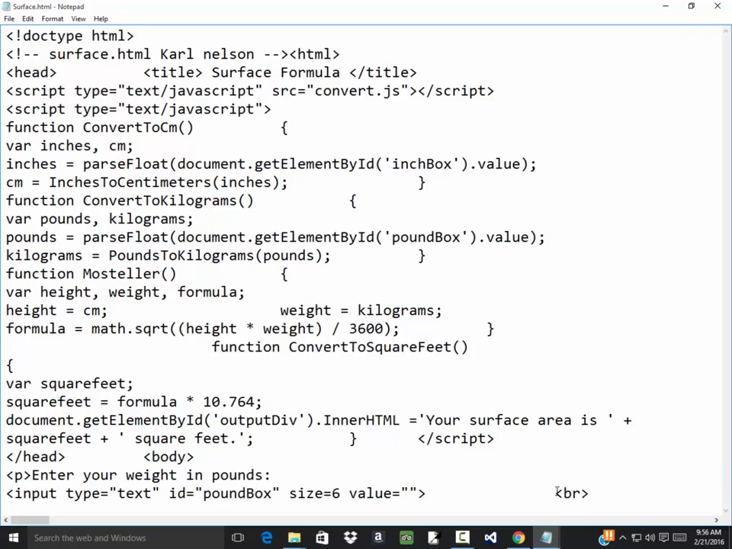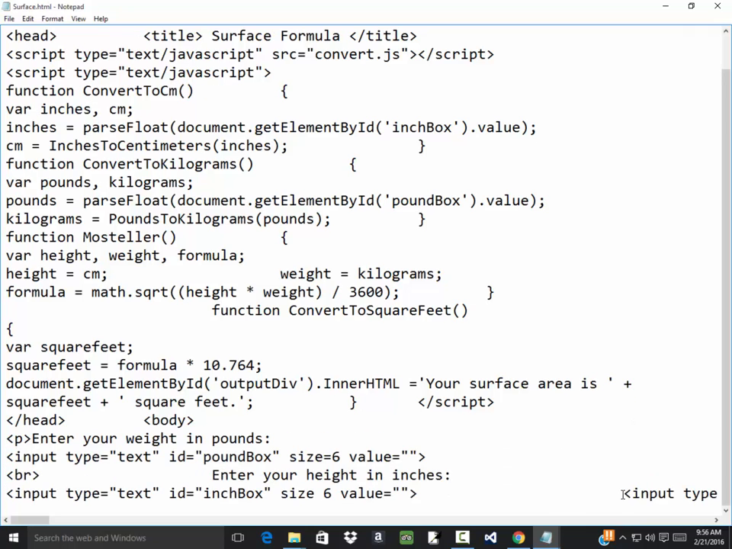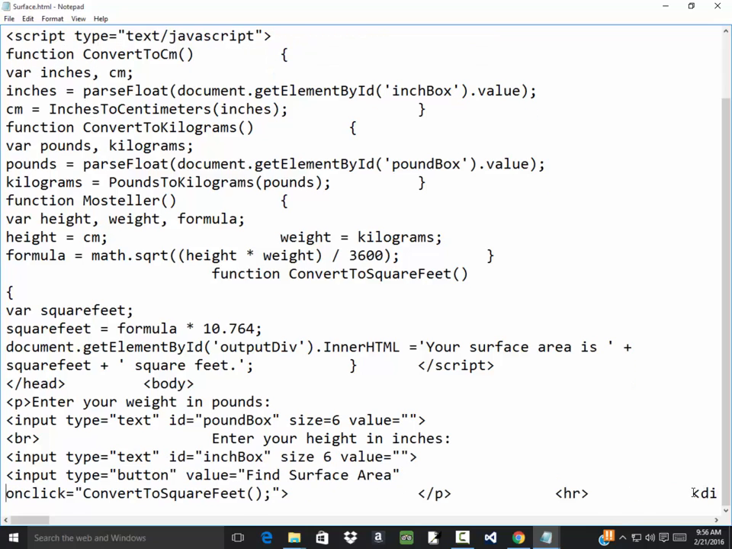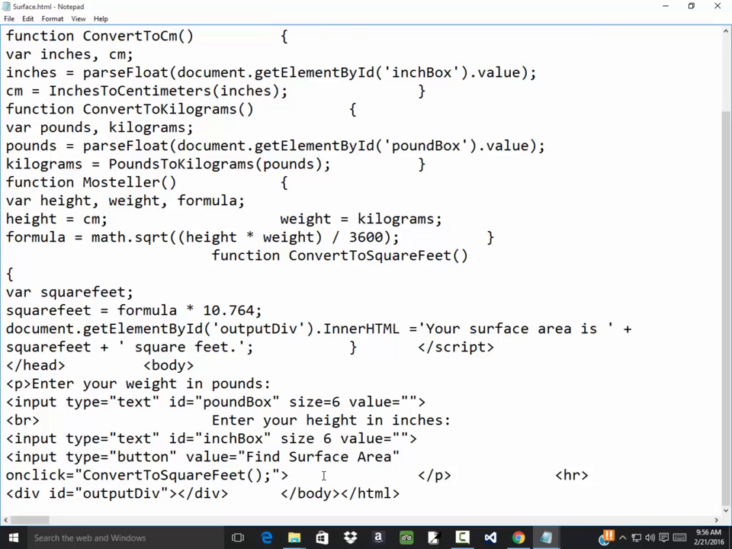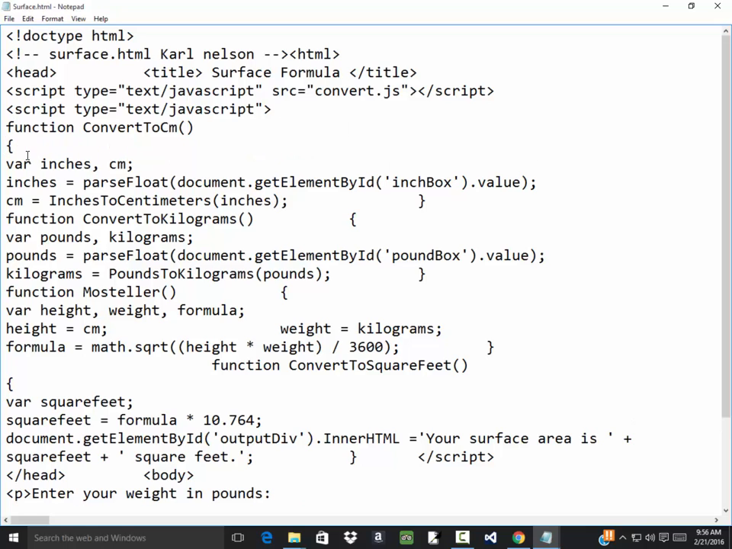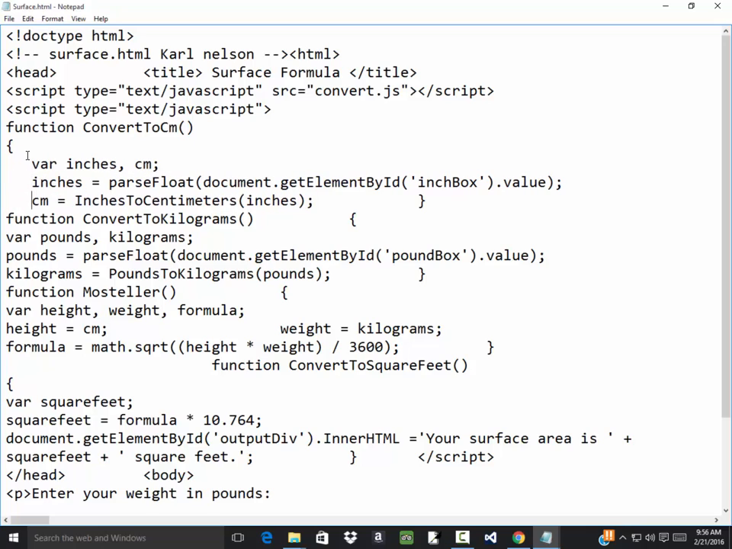input, BR, input, on click, div. Okay. Let's go back up here. Okay, you bring in the convert.js that you got. Okay. And you got your script type here, and you get your beginning curly bracket, and then our closing curly bracket.